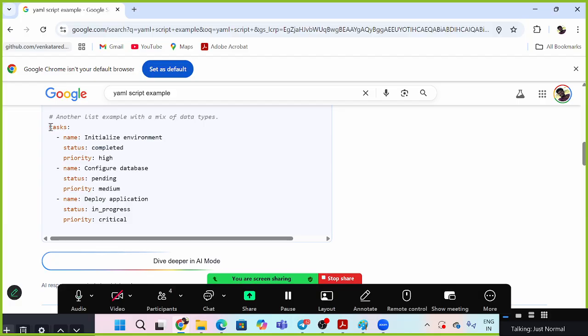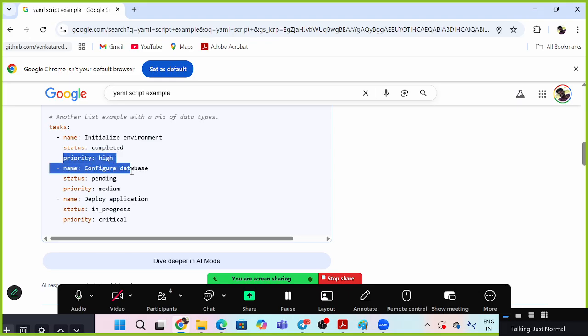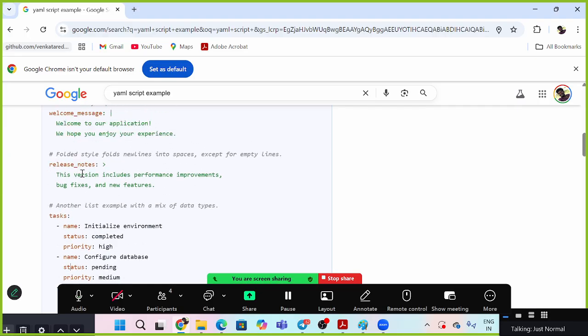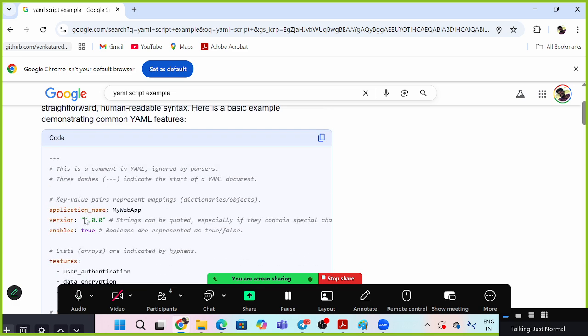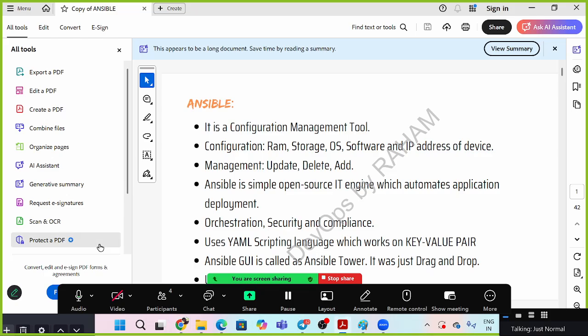See, if you want to run by tasks, what are the tasks here? Environment task, status is completed and priority is high; name configuration database, status is pending and priority is medium; and name deploy application, in process, priority is critical. Like that we use task-based scripting, and normal scripting is the basic scripting like this. In future we will discuss each and every scripting one by one.